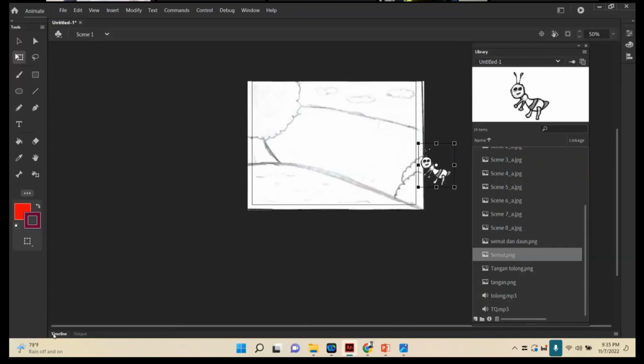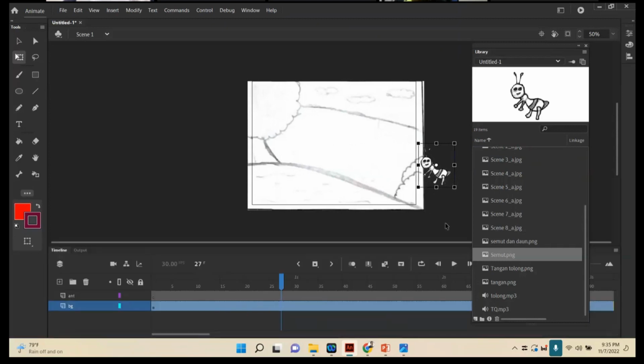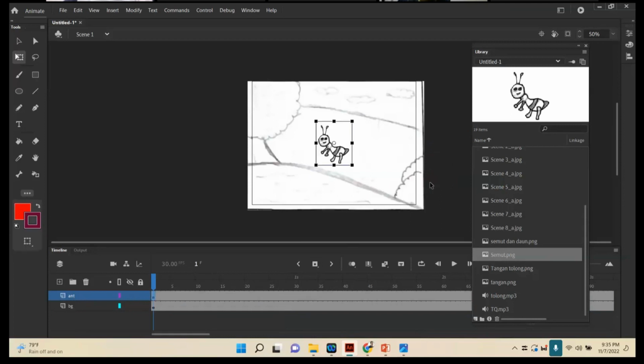Okay, and notice, make sure, because I am active in the BG layer, when I drag, the ant will be located in the same layer, which is BG. So make sure you are active in the specific layer for that object or character, then cut and paste it. So now we have two layers, which is layer one is the background and layer two is the ant.